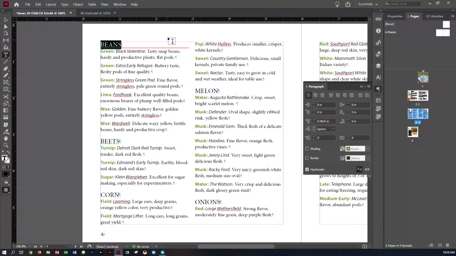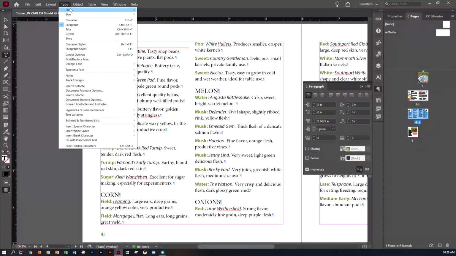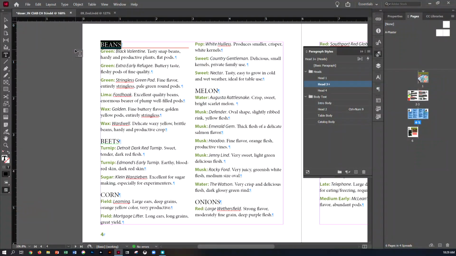So now let's go to type. Let's go to paragraph style, and we want everywhere that we have beans to have that red, or everywhere we have that style head 3 to have that as well. So we can see head 3's got this little plus sign saying we've got a problem. So we want to redefine the style.